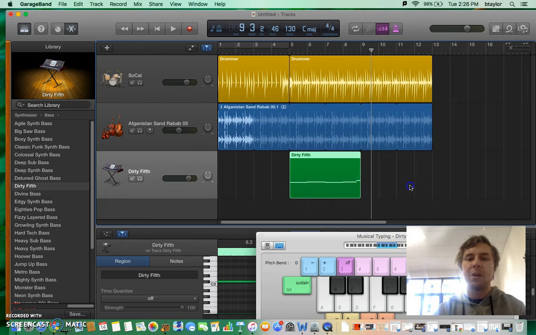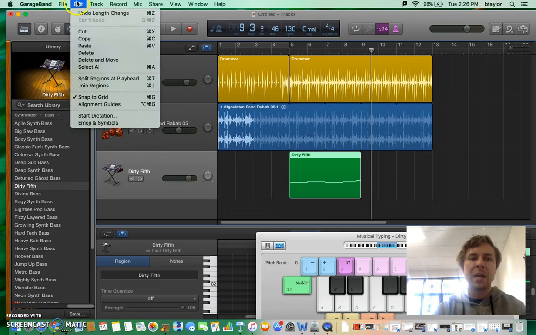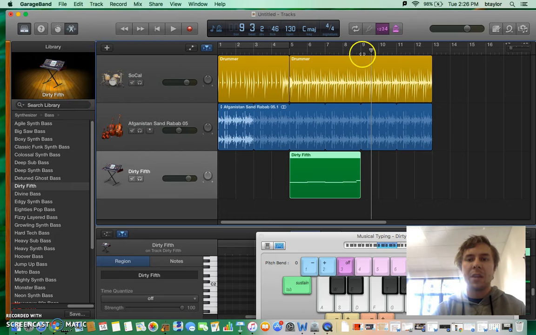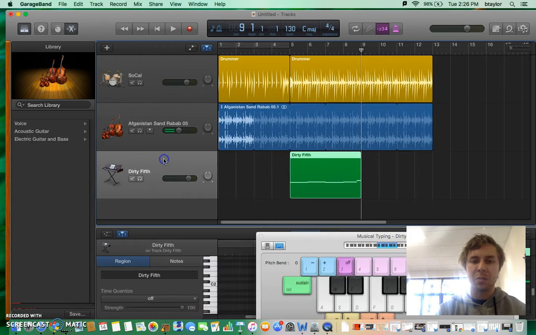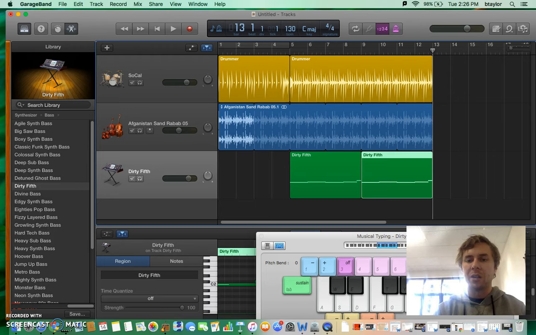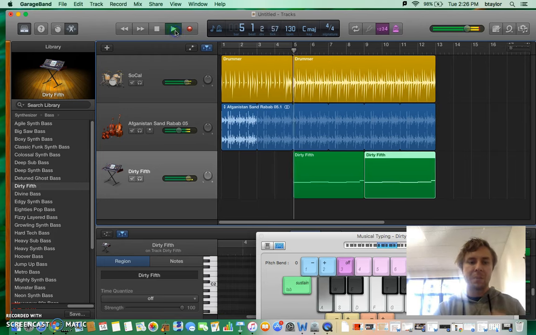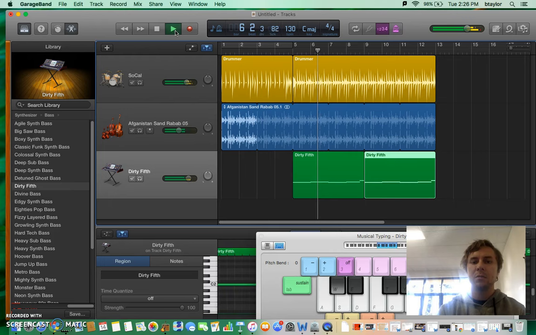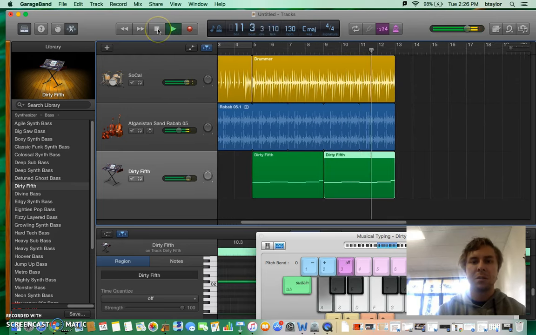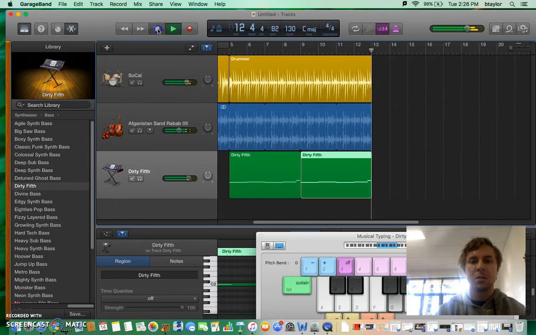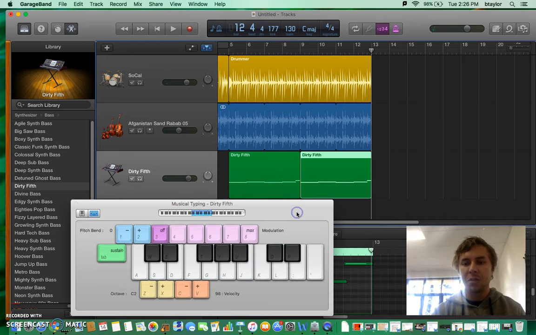If you want to loop that one, what you need to do is select the part, go up to Edit and choose Copy, and then go to the section you want it to be on. Make sure the correct track is selected over here, because whatever track you select is where it'll put it, and then paste it on, and now you'll have the two parts together. Great.